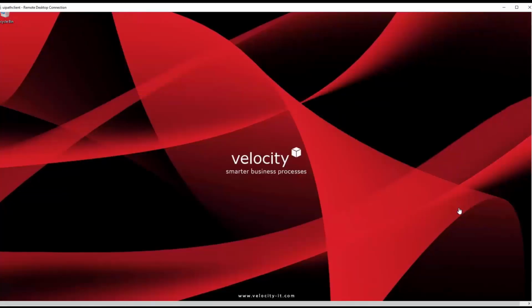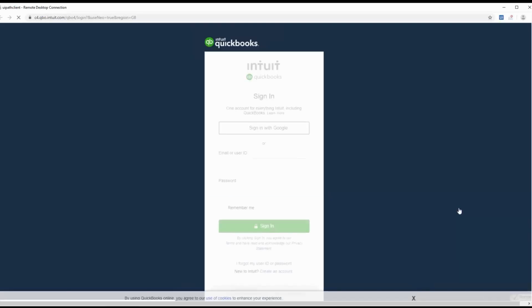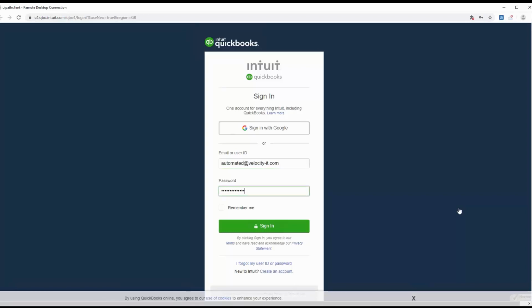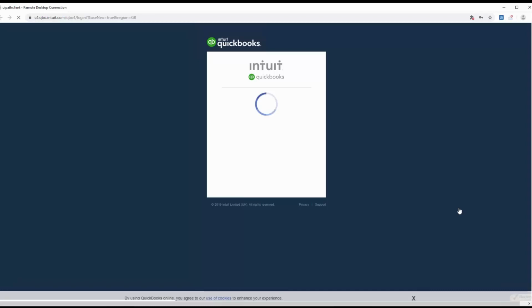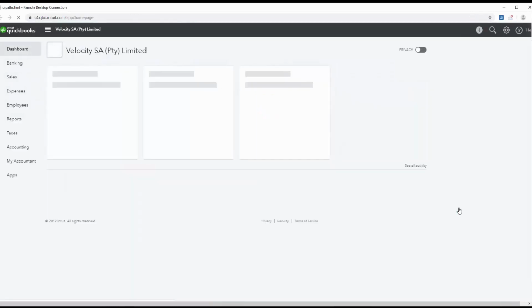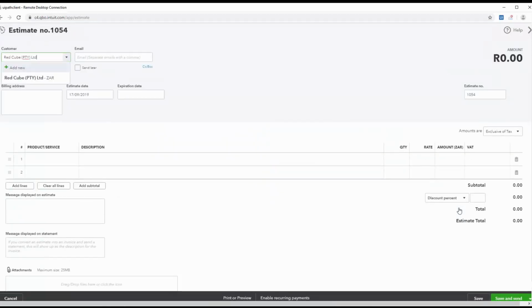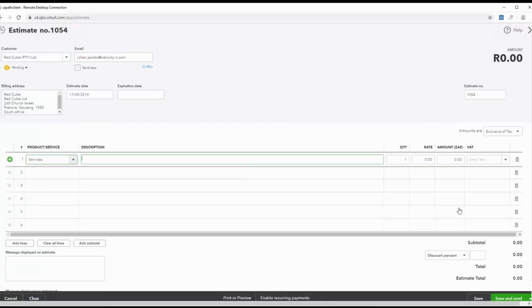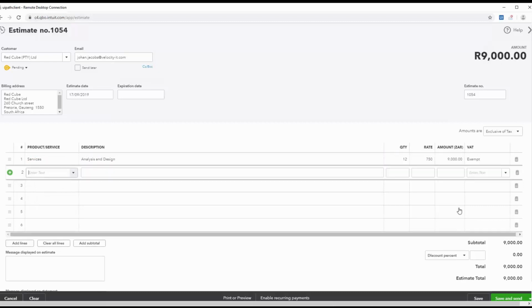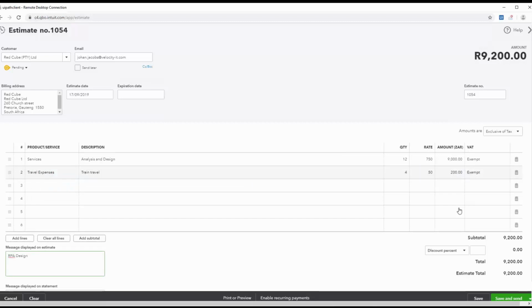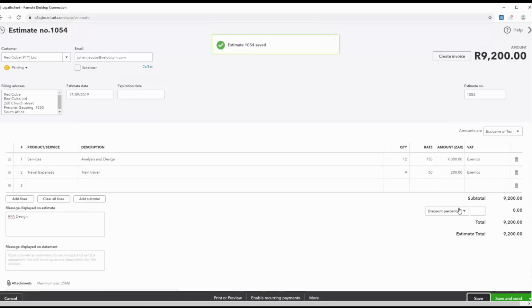So now what will happen is the robot in the back will go off and automatically log into QuickBooks for us. So once it's logged in, it will go and add a new estimate. It will add the customer details in, it will also add the email details. Then we'll add the cost line items in for us. Once it's done with that, it will also have put a descriptive message around the project. It will read the value of the final estimate for us and save it back to the database.